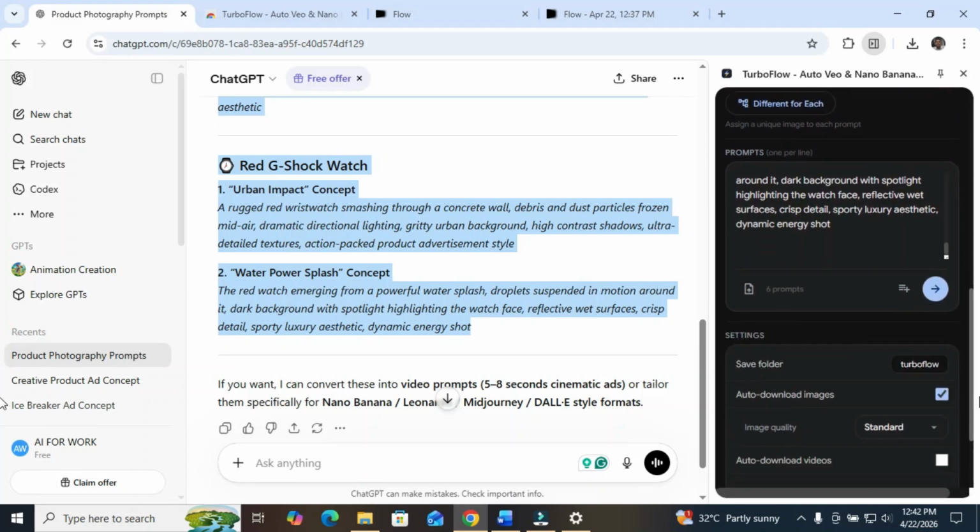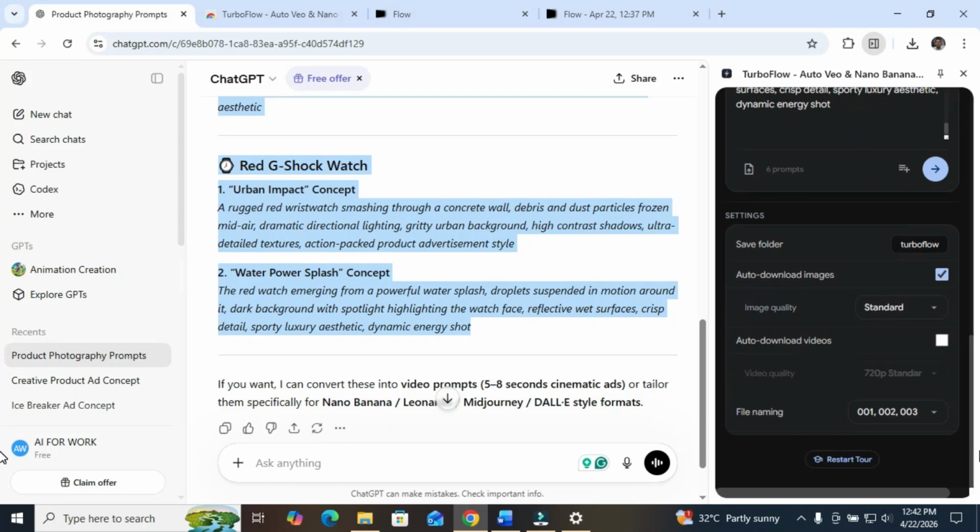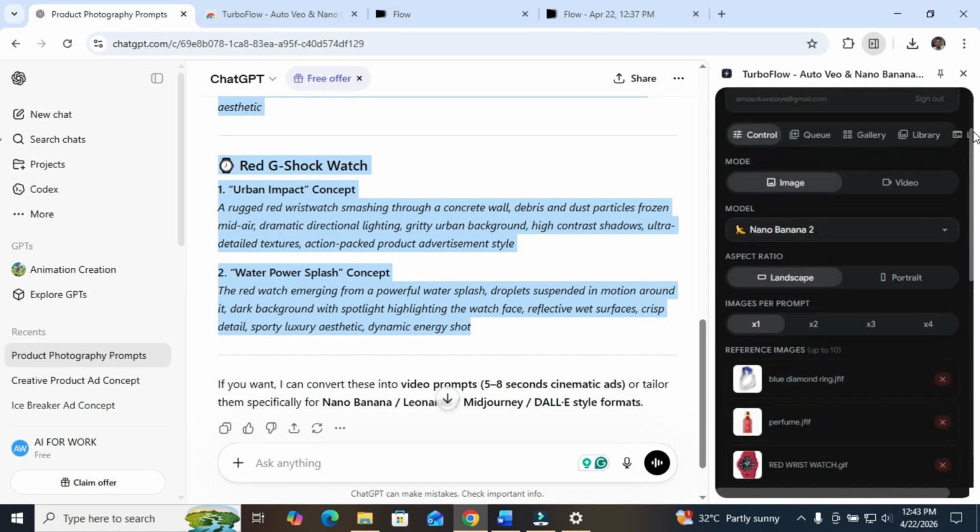So I have the prompt, I have the product. Now you come to settings, auto download images. It will automatically download the images. If you want to upscale it, 2K upscale, you can do that. Auto download video, we're not delivering video. File naming 001, 002, whichever you want to name the file. All the settings are ready now.